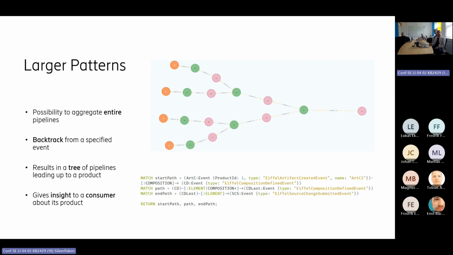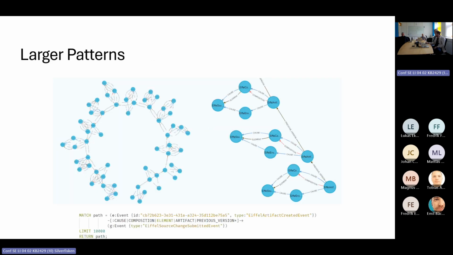How this query can look is you can see in the lower right corner, and it's still not that complicated, even though this is rather large. Then we also attempt to modify this slightly and use it on real Eiffel events from Ericsson to aggregate the pipelines. For this data, we had a bunch of very small pipelines which are connected with previous versions, and then it can look something like this.